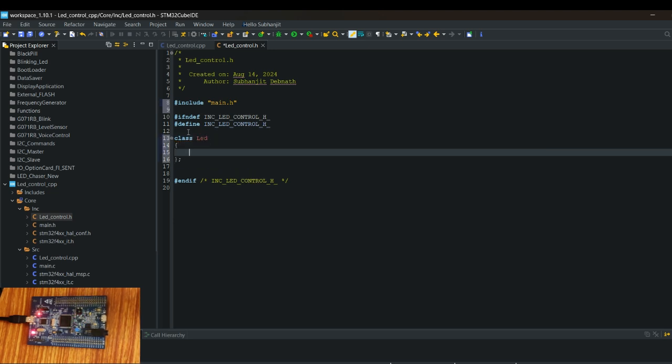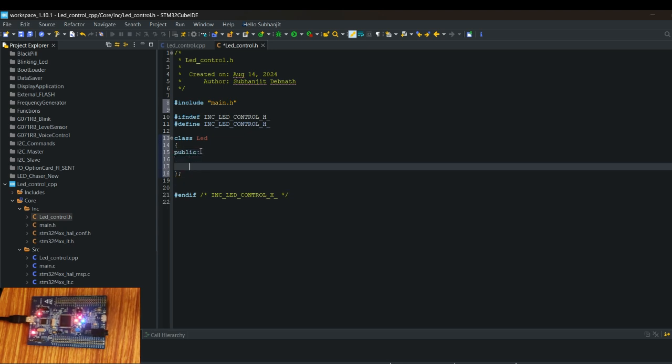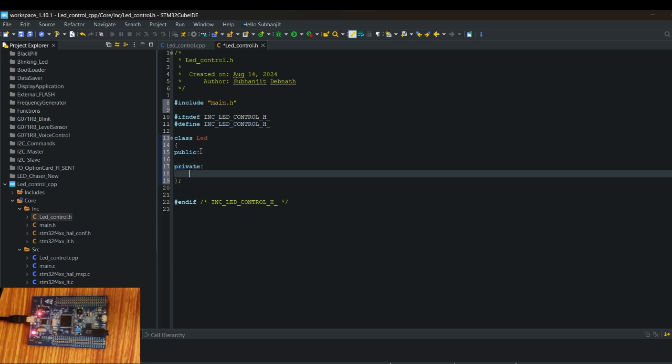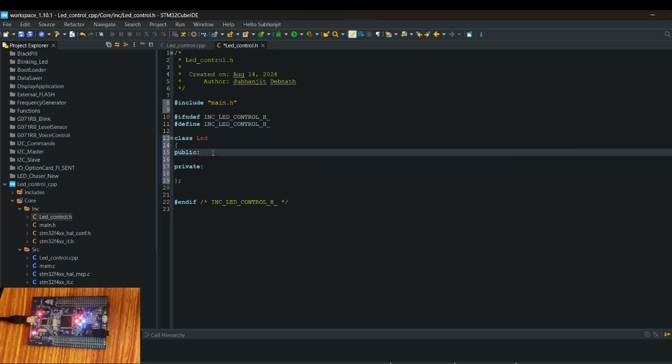Now the LED will have some properties like on, off, toggle, and these will be inside this class. Now we need to declare access modifiers, like who can access which property of the LED class. One will be private and another is public. We declare public first, and then private. Private is not accessible outside of this class, but public methods are accessible.